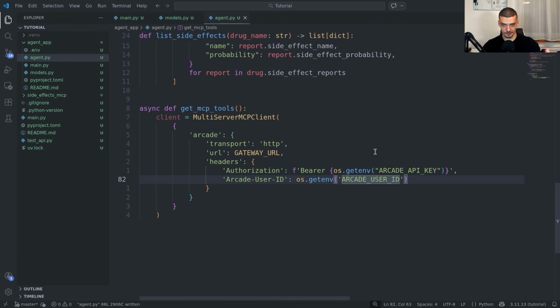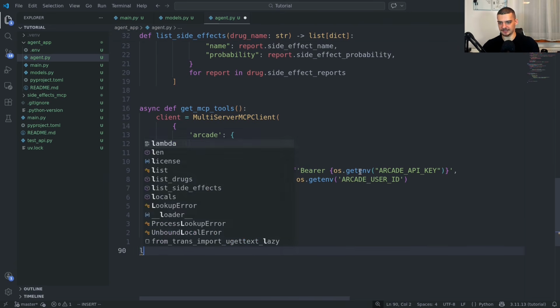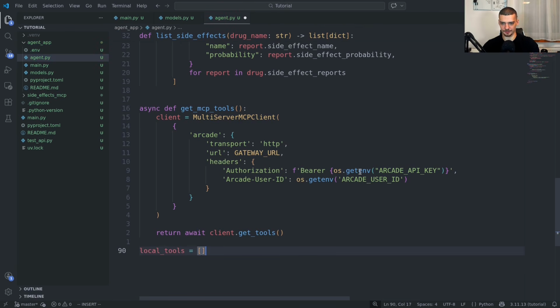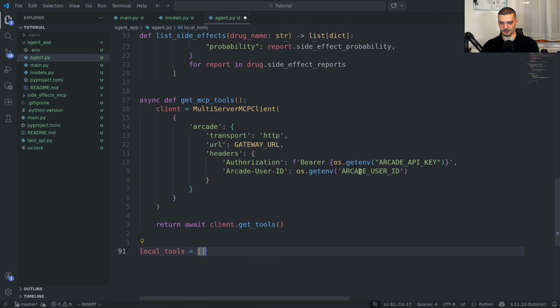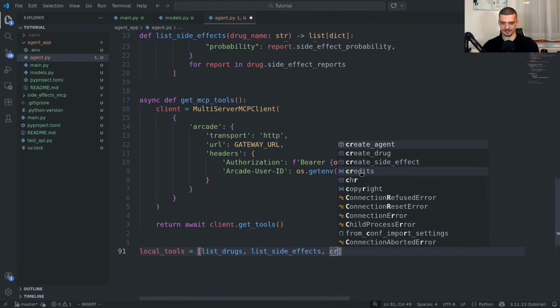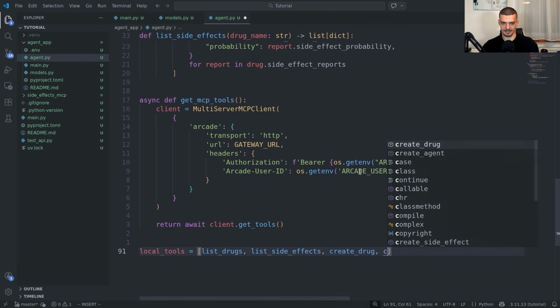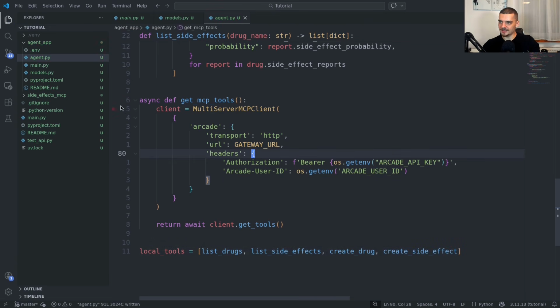And of course we need to load these in the main file, but that is going to be the client that we initialize here, and then we can just say return await client dot get tools. So that's going to be one thing. We're going to get tools from here, and then we can also define a list, local tools, that are going to be our DB tools that we have. So what was it? List drugs, list side effects, create drug, and create side effect. All right, then that's almost it.